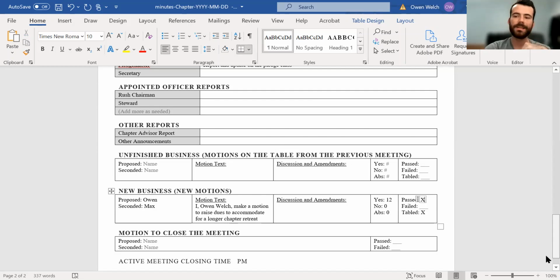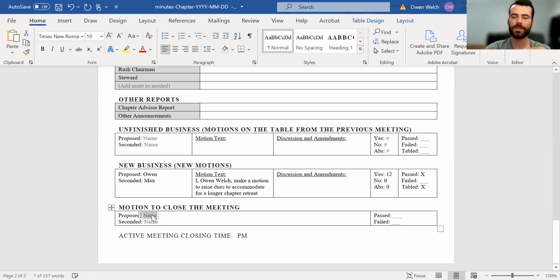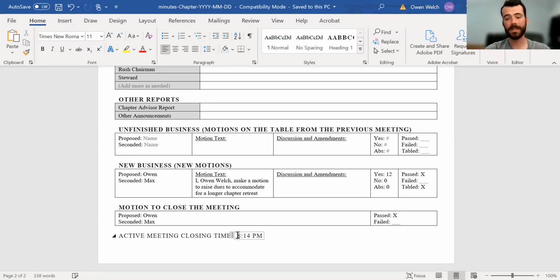Then always we want to make a motion to close the meeting. So this is always proposed by a brother. Same thing, a brother in active standing proposes it, a brother in active standing will second it, and then take a quick chapter vote, yays or nays. Just note if it passes or fails; you don't need to note the exact number of votes. And then note the closing time. We'll say it closes at 8:14 in this example. Save the minutes. So this is kind of an example.